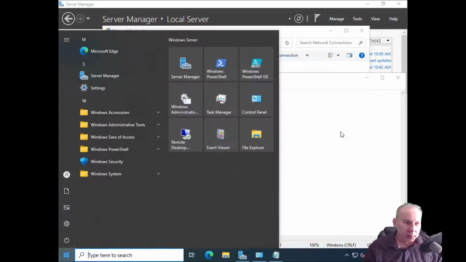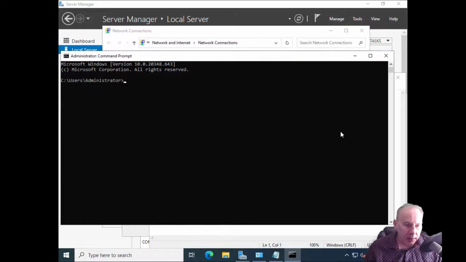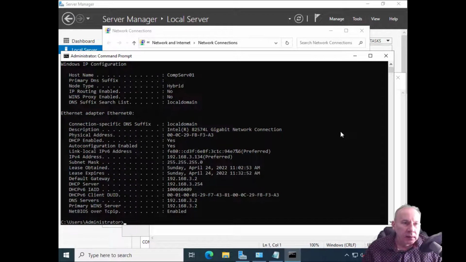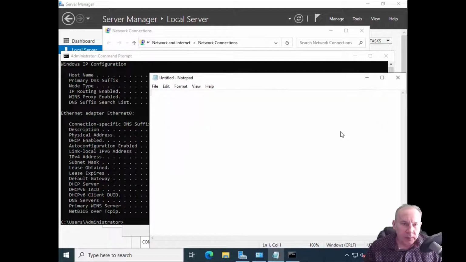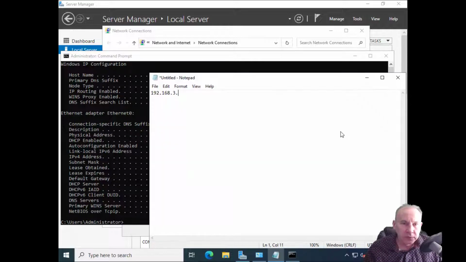So the quickest, easiest way is just to use a command prompt and type in ipconfig /all. Now there's a number of different ways of getting the IP address, so you can use the way that's preferable to you, but I just find this is quick and easy. So our current IPv4 address is 192.168.3.134.